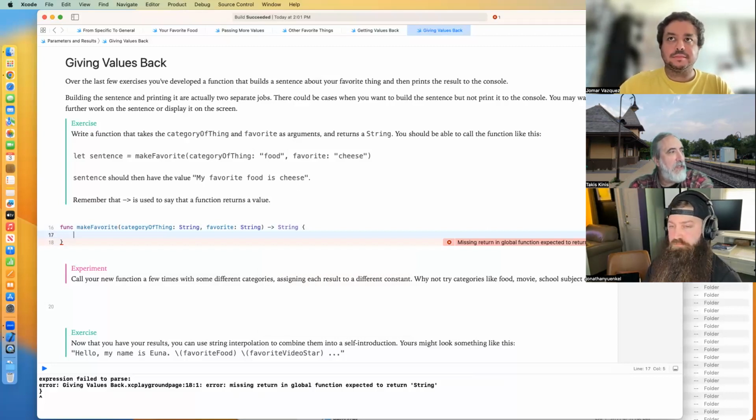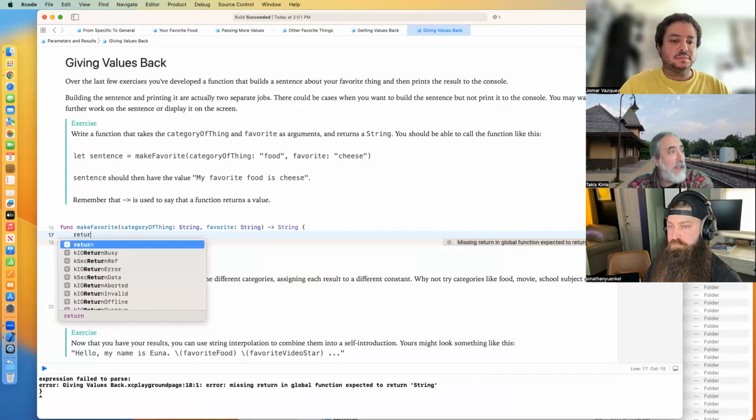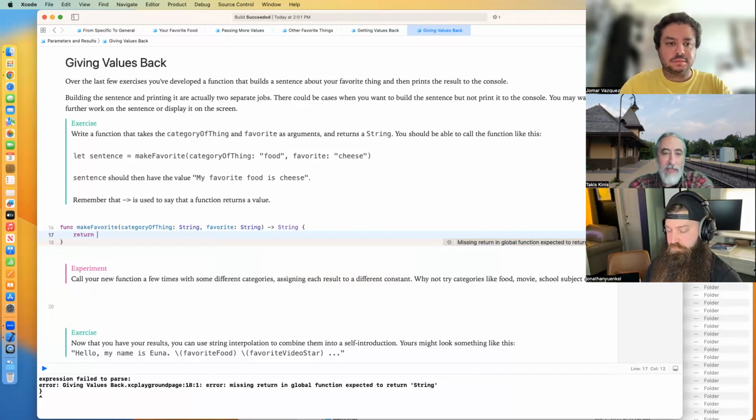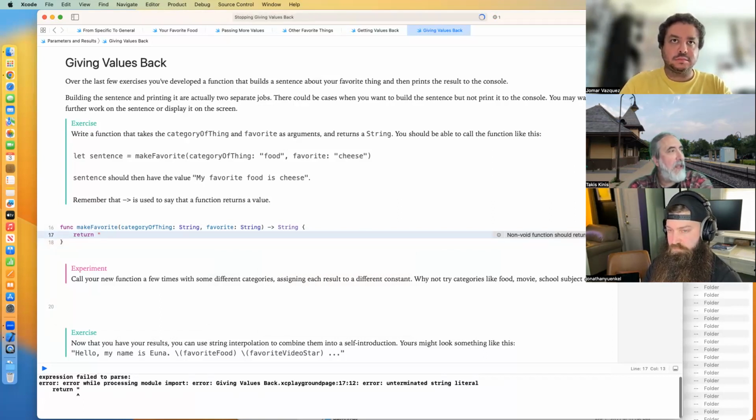So we need to build the sentence that says, my favorite food is cheese. Now, if you guys aren't remembering how to build it, you can always go back, right, to the previous pages. But it is possible here to go directly to the return statement. And you might not think this way quite yet, if you're new to programming, but that's what I'm going to do.